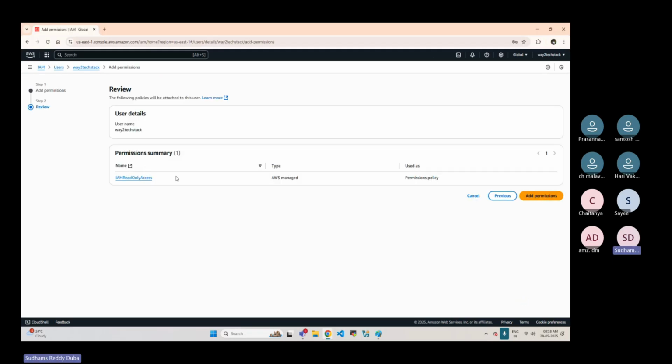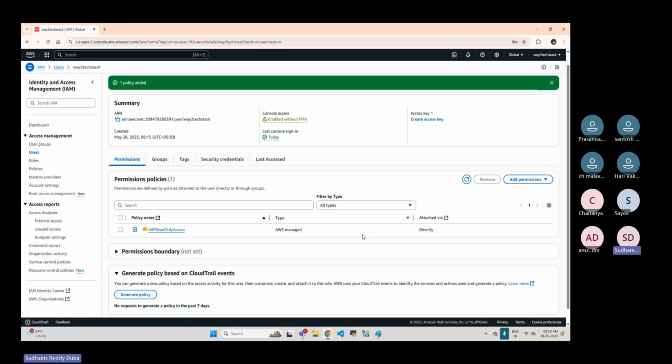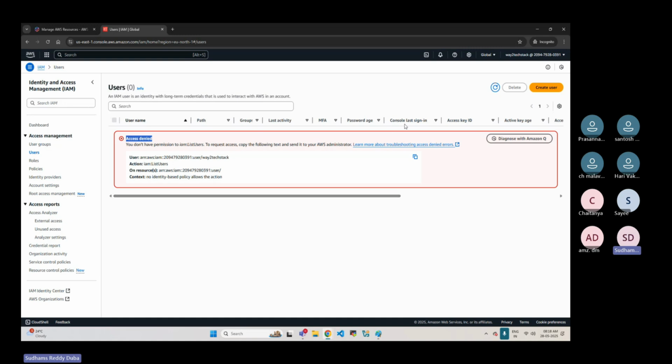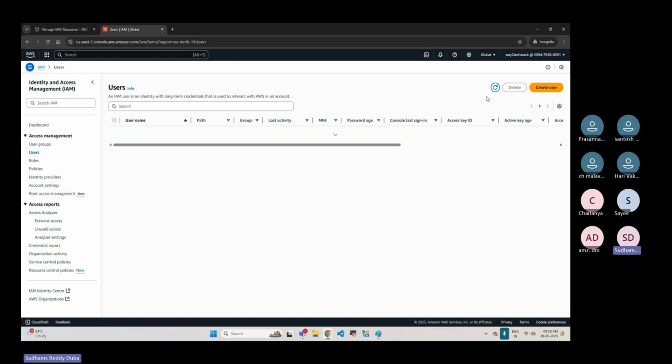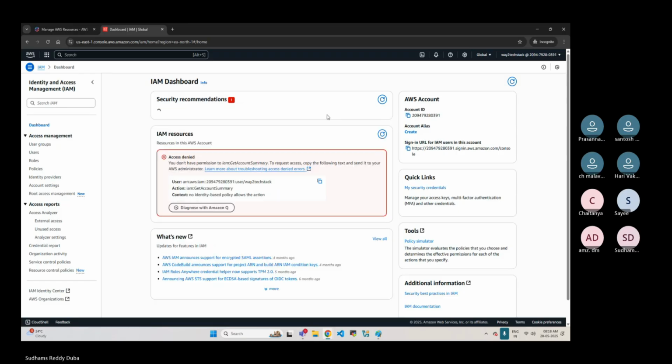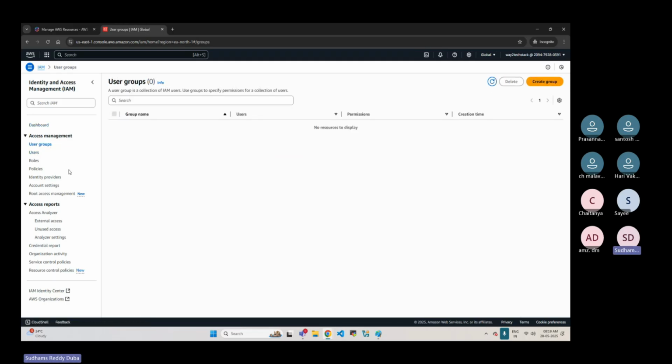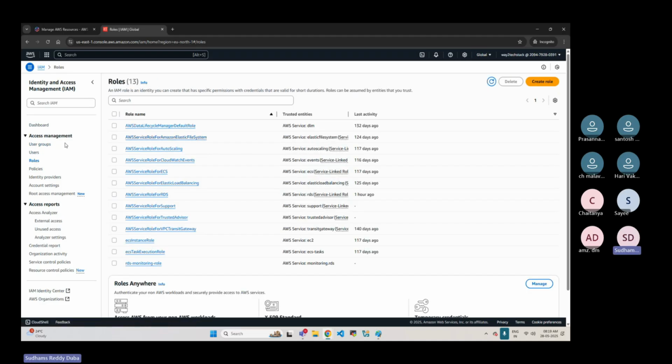This is the permission which I've attached to this user. As an administrator, I have done that. Now, as a user, I want to test it. Refresh. I'm able to see the information. You can see the dashboard. This information you cannot see because it needs additional permissions. But you are able to see this information. Users, groups. You're not seeing anything like permission denied.